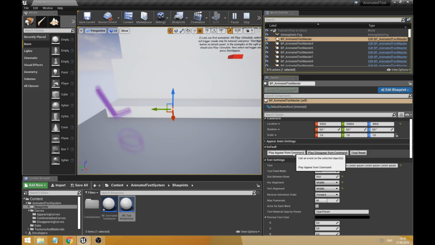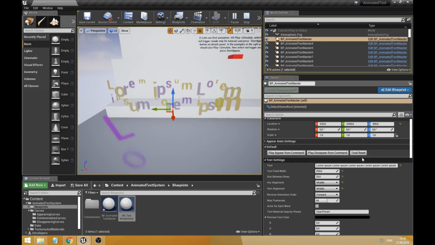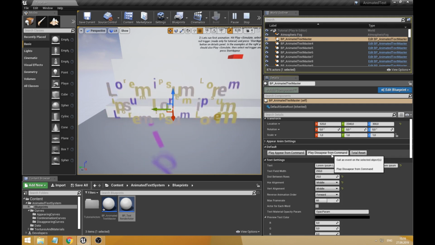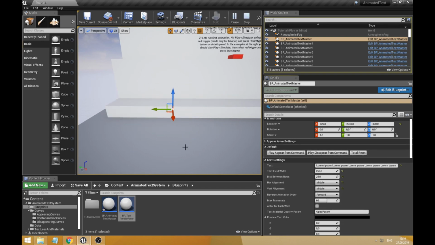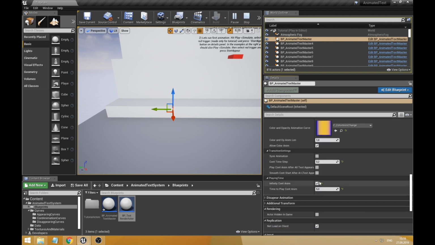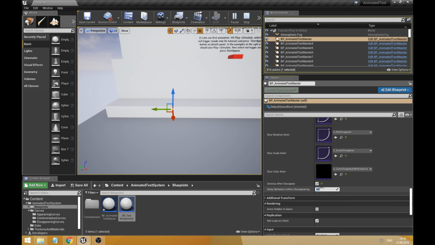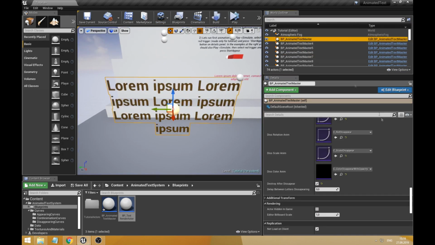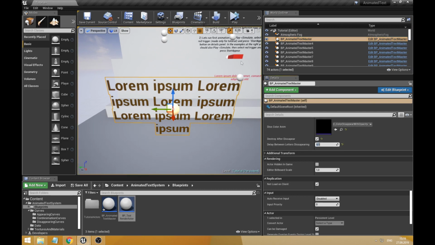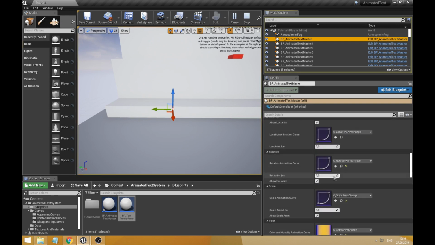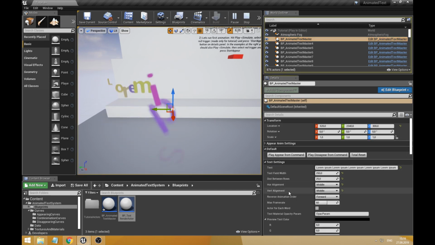I will start play appear, and at any moment you want, you can call this play disappear from command event, and disappearing will go. You will see that disappear started at the same time for each letter. We may change it. In disappearing animation settings group, you may change delay between letter disappearing. Let's set it to 0.1. Let's start appear. And let's start disappear. Perfect.